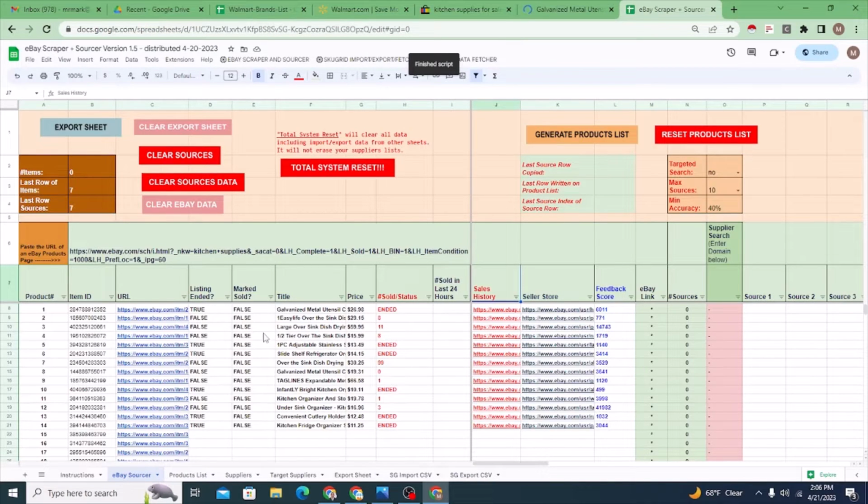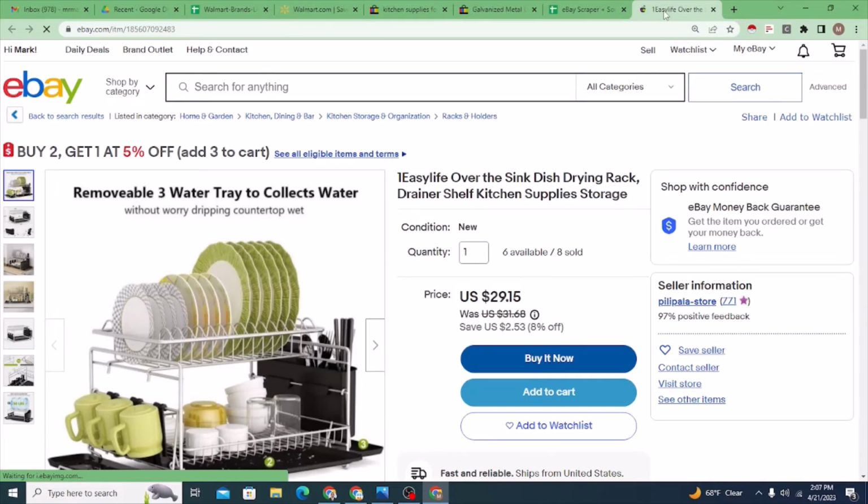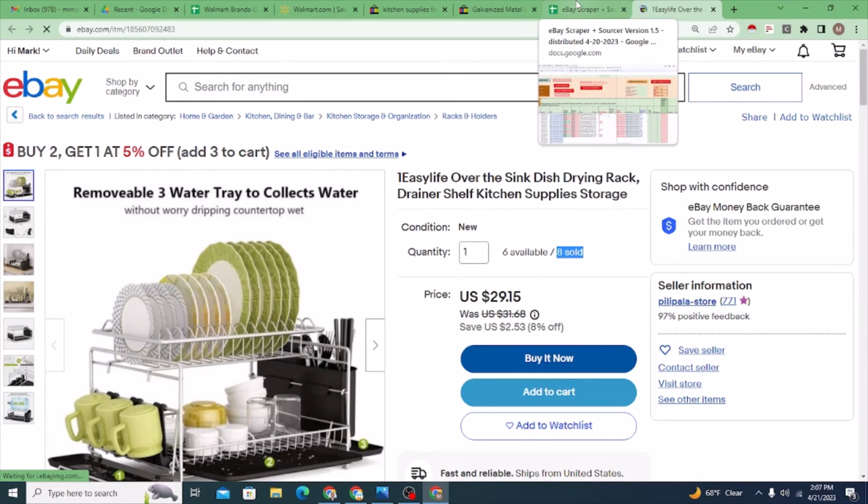Okay, great. So now we've got some data. You see the ones that are true are ended, under listed ended. The ones that are false should still be active. When I open those up, you'll see that they're still active. You see the number of sold. There were some issues with this where it wasn't working perfectly before, especially after the change happened on eBay. I fixed it, and now it will show you how many sold. It works. I've tested it a lot, and it will work.